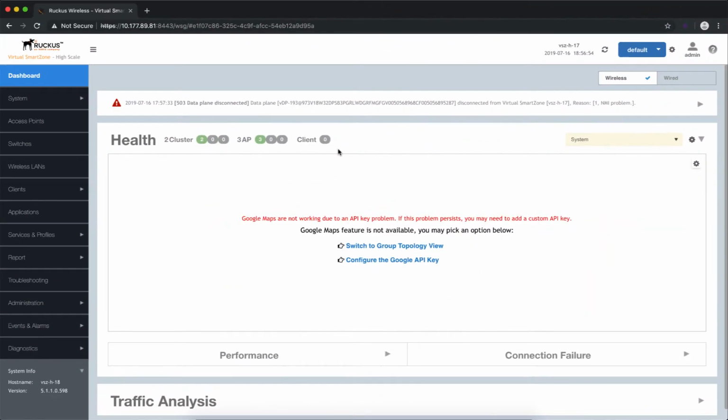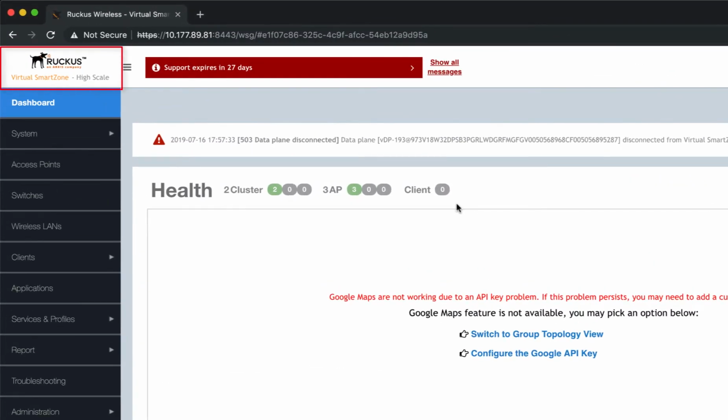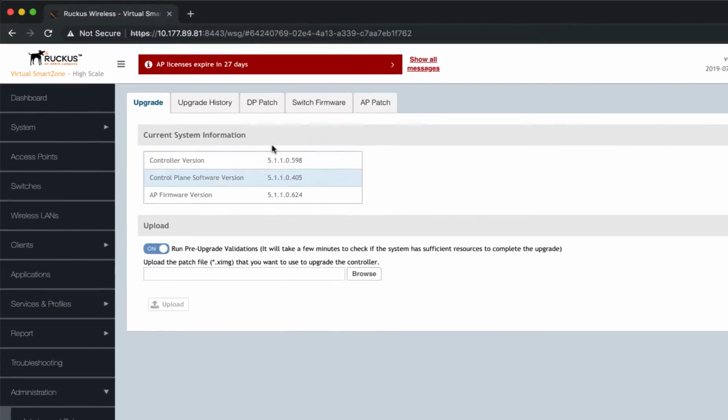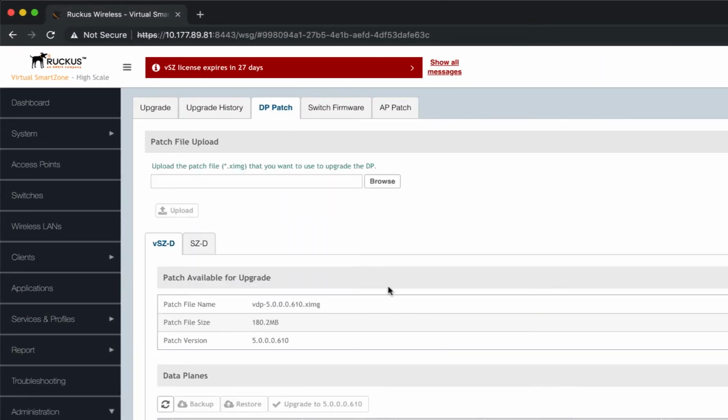Upgrading VDP is quite simple and straightforward. However, we need to perform the upgrade from SmartZone. On the SmartZone dashboard, we navigate to Administration, and then we navigate to Upgrade. From the upgrade screen, we click on DP Patch, and here's where we're going to upload the file that we've already downloaded from the support portal.